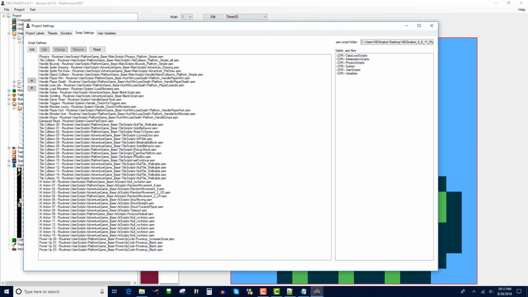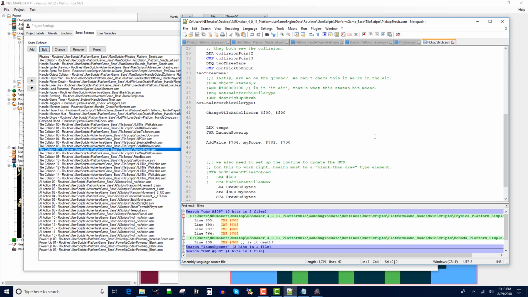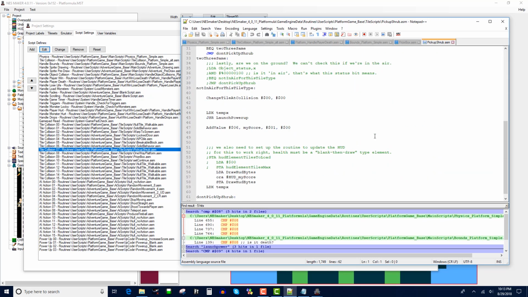Some of you guys probably really love that we're looking so much at the scripts. Some of you guys are like, why are we looking at all these scripts? I called this one pickup scrub. And so really what this is doing is it's doing the exact same script. It's doing that launch power-up script again. That's really all it's doing.